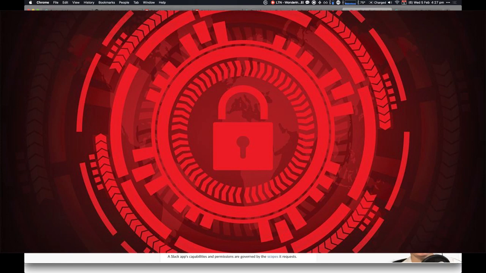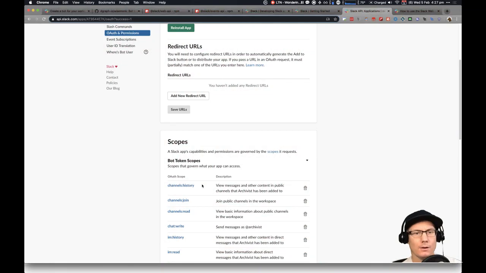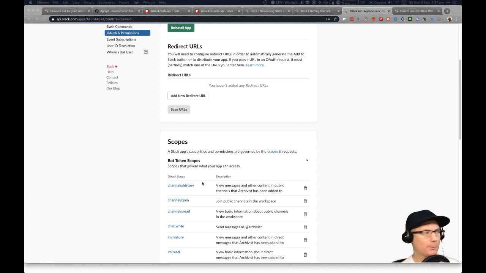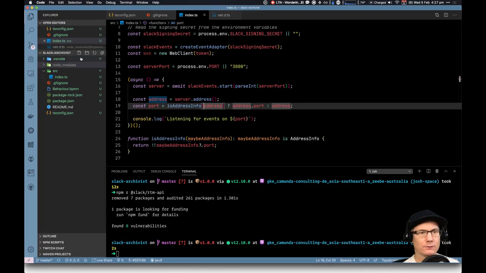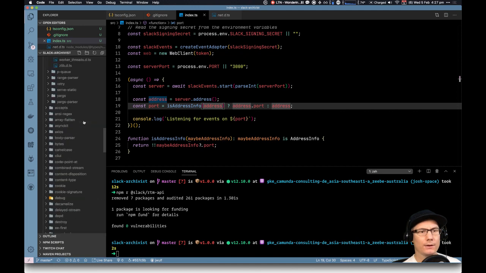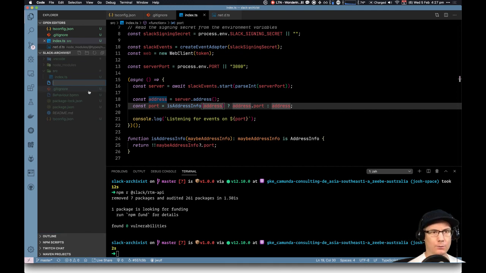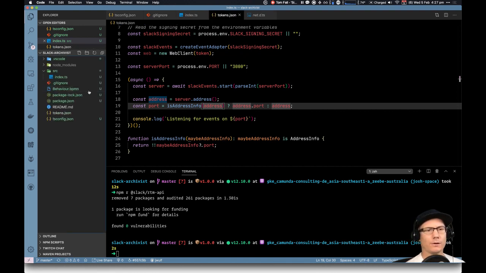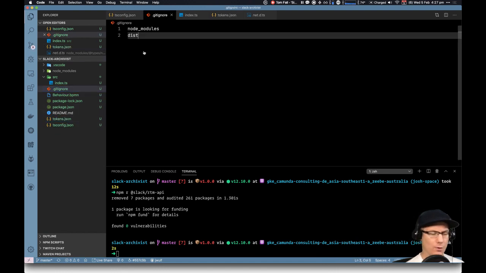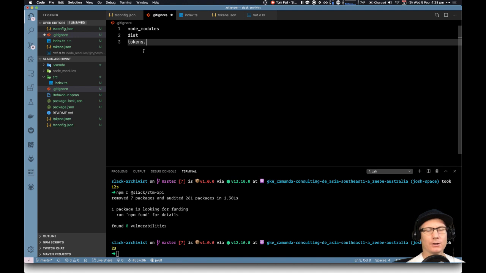Copy the bot token. Okay, I copied the bot token. Now I'm just going to put that token somewhere where I can get it later. No, that's not what I wanted to do. Close the node modules, and I'm just going to add it here, and we'll call it tokens.json. Then straight up add it to the gitignore, so it doesn't accidentally get checked in.